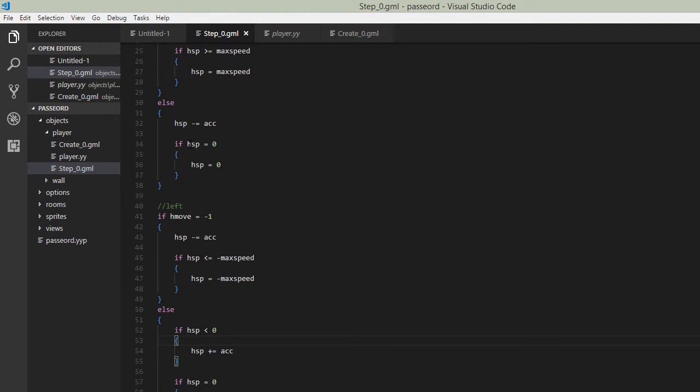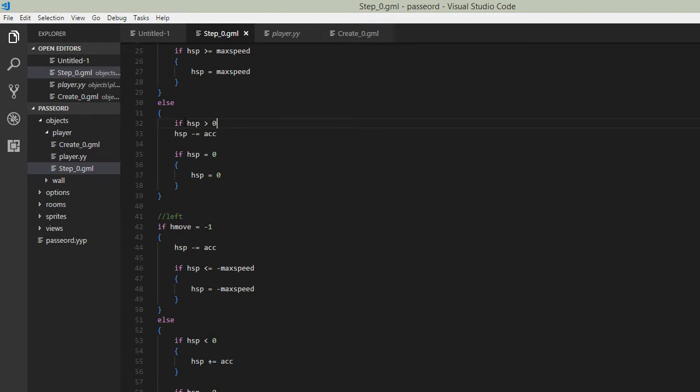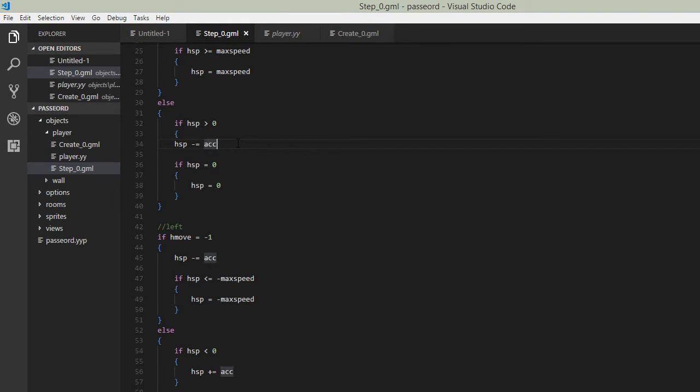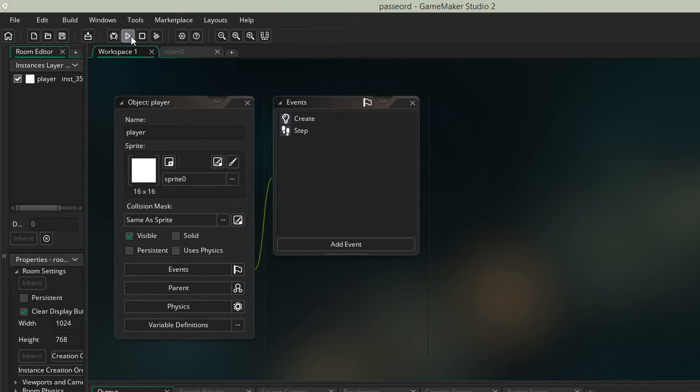And then for the right movement, you want to write if hsp is more than 0, and then you want to subtract acc from the hsp. So now if I run the game again, this time it better work.